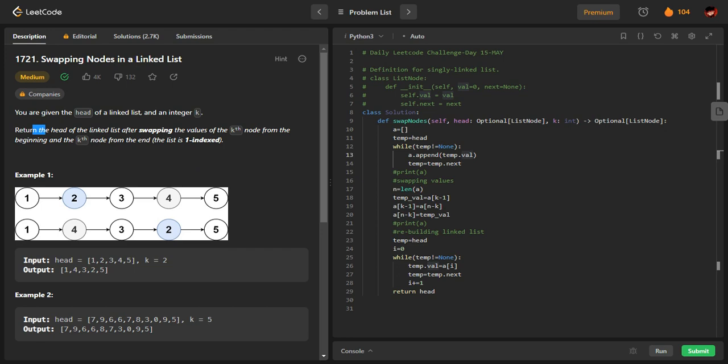What the question asks is to return the head of the linked list after swapping the values of the kth node from the beginning and the kth node from the end. They are saying to consider the list to be one-indexed. That means its index will start from one and not zero. Suppose you visualize this as a simple array, then you start its index with 1.